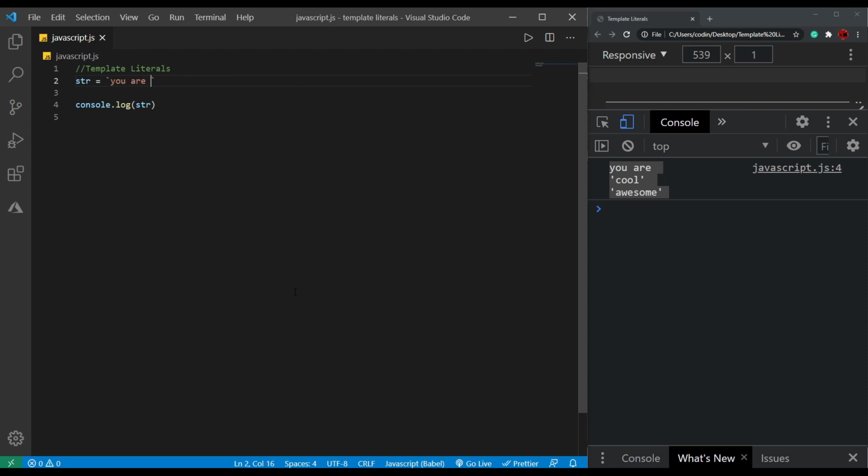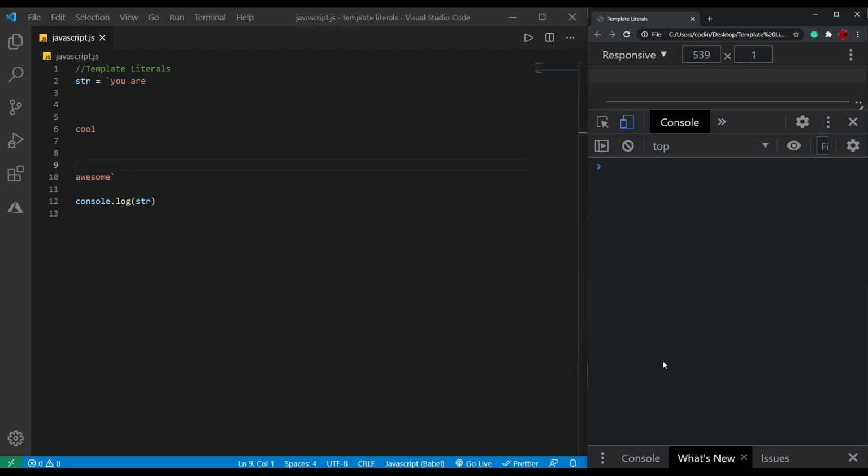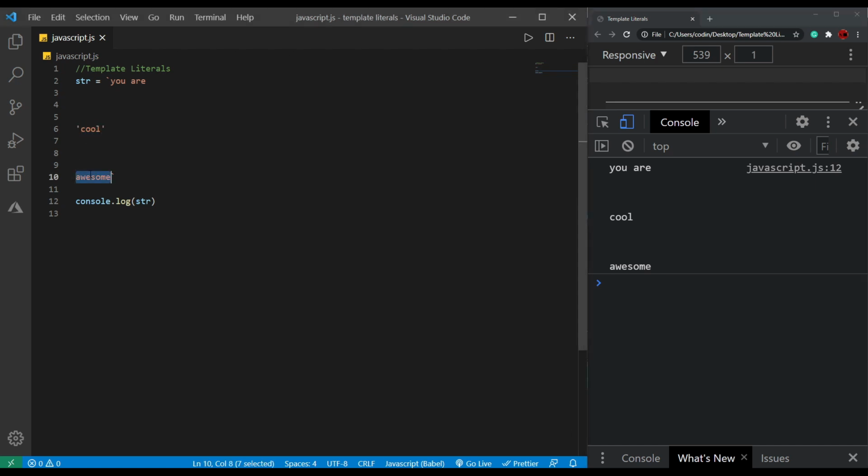Now, I can put my text in between, and the cool thing is I can just print it on separate lines. Cool and awesome. I can also have multiple lines in between here. And I don't need to escape these quotes anymore. So it's written in the exact same way as its output.